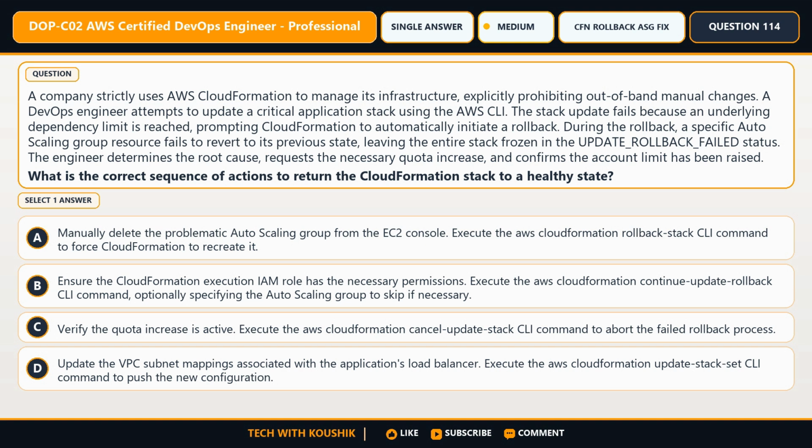Option D. Update the VPC subnet mappings associated with the application's load balancer. Execute the AWS CloudFormation update-stack-set CLI command to push the new configuration.